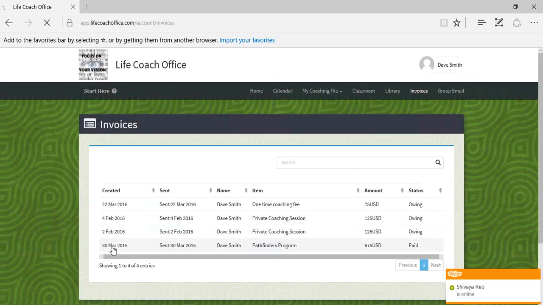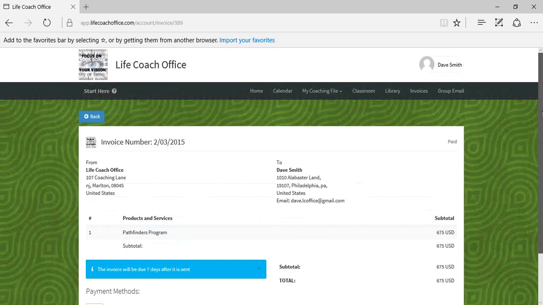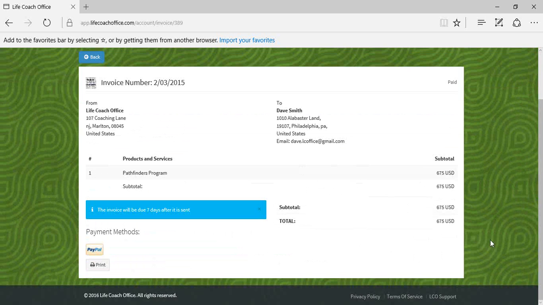Okay, it's this last one here. Looks pretty much like the other one. It just says paid here. It looks the same, but it says paid instead of saying that you need to pay, instead of saying owing. Very, very simple.